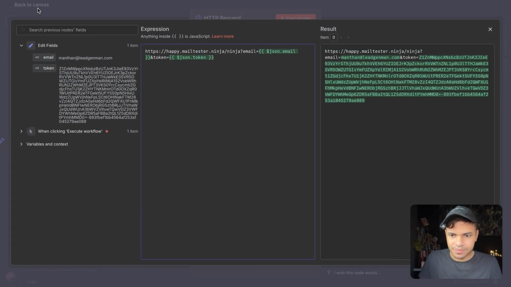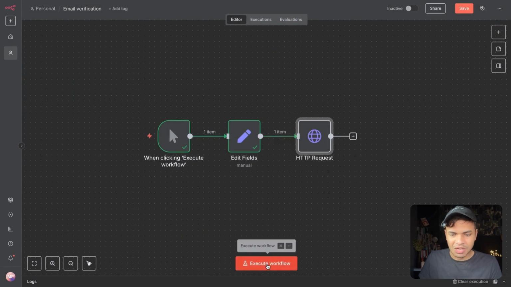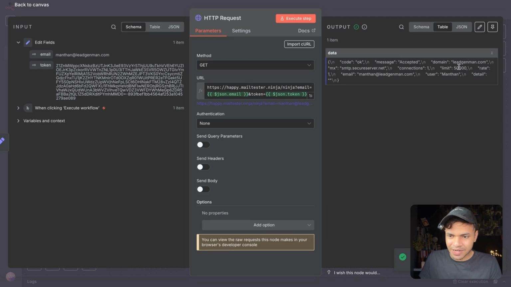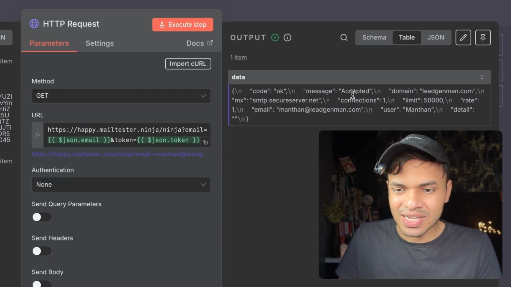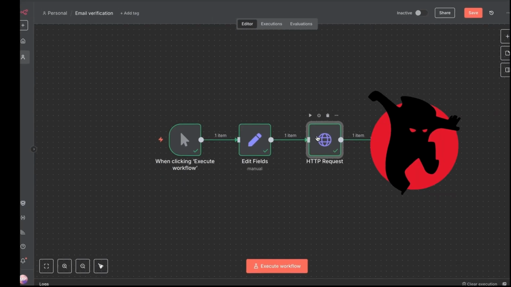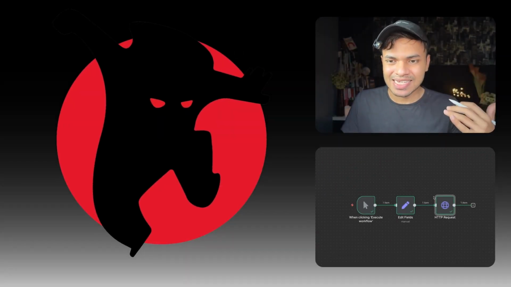Awesome. Now let us click on execute workflow and everything should be fine. So the code is accepted, the domain is leadgenman.com, and yes, it is a valid email address since the message was accepted and the code was okay. So that's how you can verify those email addresses by using MailTester.Ninja.